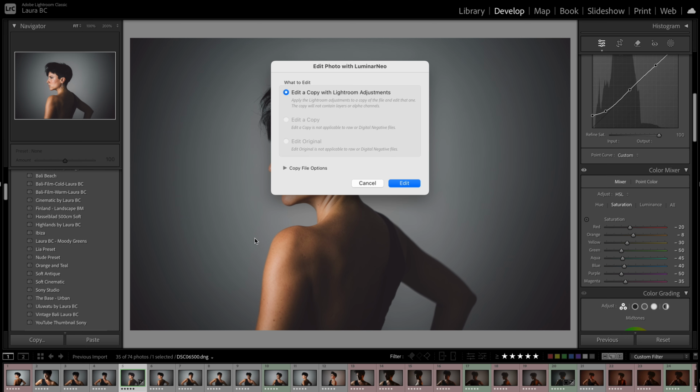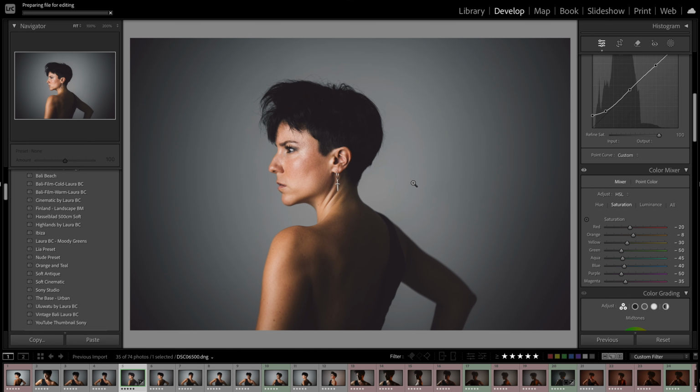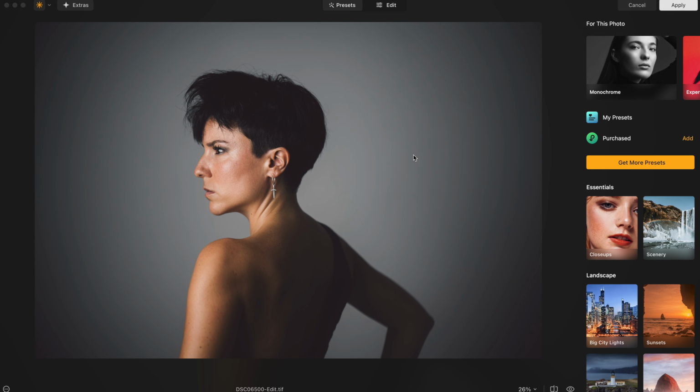The next don't, I'm gonna go to the first photo because this one is a classic one and everyone does it. I already applied my Lightroom preset from my editorial collection, but let's go to edit. This is Luminar Neo. You're going to see how it works if you don't know it yet.